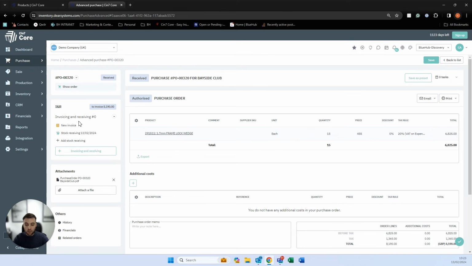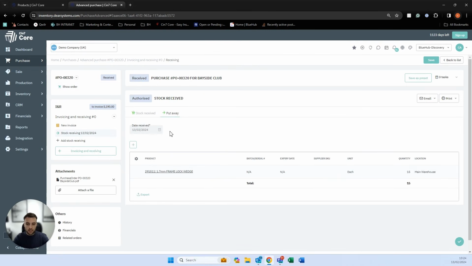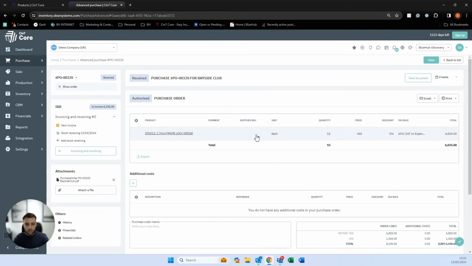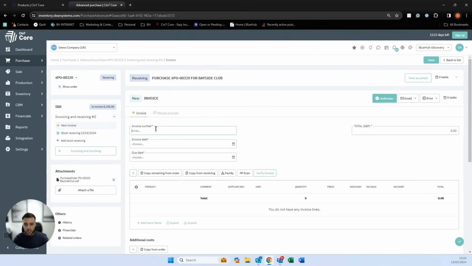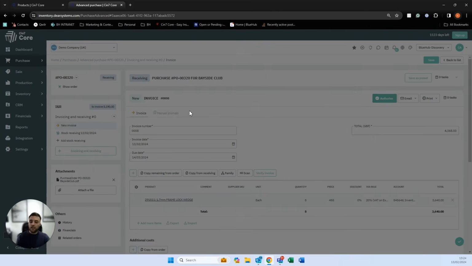We have invoicing and receiving, and now this is how we pay for our goods and receive them rather than following that linear process. So in the stock receiving section here, this is where I can say how many I actually received. So we ordered 15 in this case, so I'm going to say in here we only actually received 8. And the supplier has issued an invoice for 8, so I can click my invoice, I can populate my invoice number, my date, I can copy from receiving, and I can go ahead and authorize this.